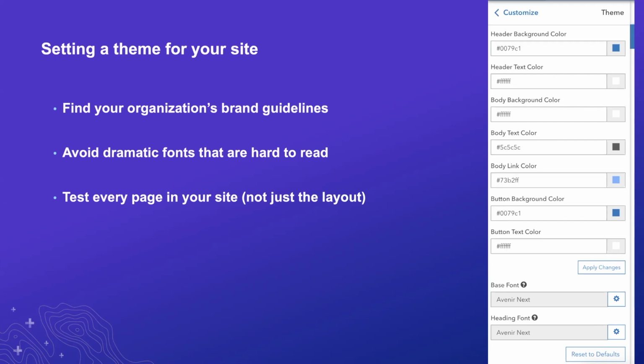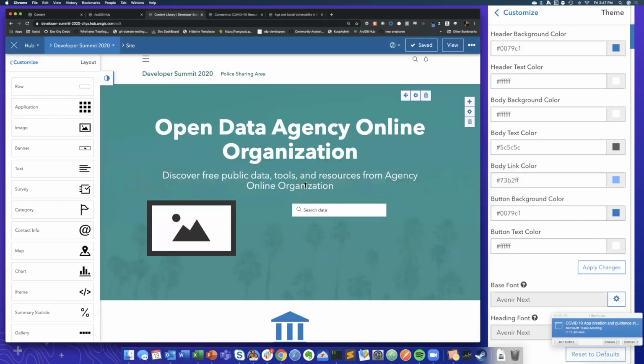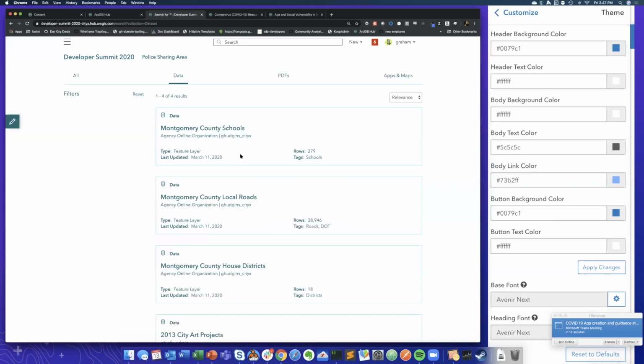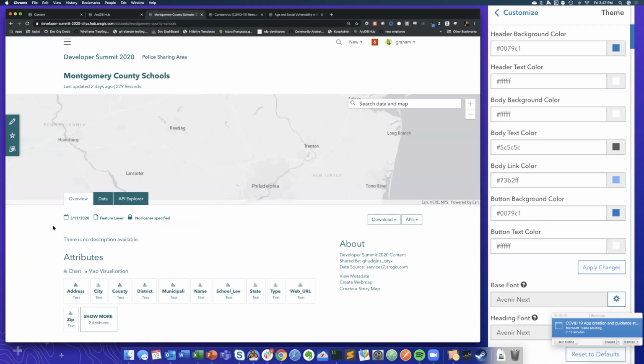So don't just make the design choices here and just look at the WYSIWYG editor that's up right here. Make sure you view the site and go down to something like the search page and make sure the theme works here too. Then go into a data set and make sure the theme looks good here as well. And if you pass all three of those places, you're in pretty good shape.